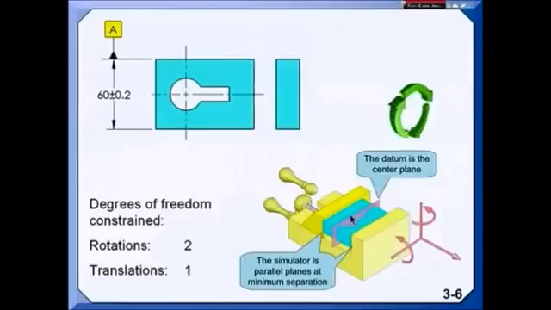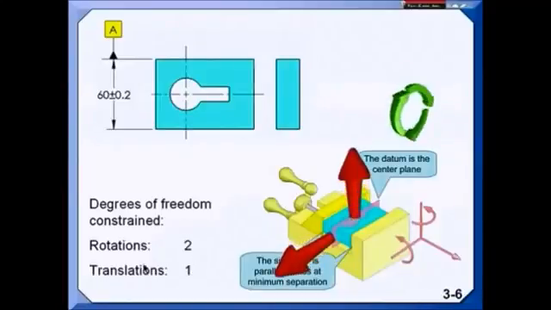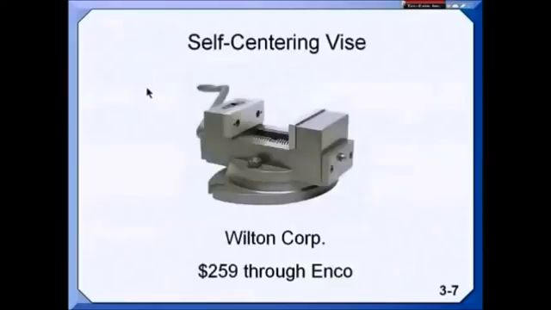And I have two translations remaining. It can move left, right, and it could move up, down in that vise. We started with 3, 2 are remaining, so I must have arrested or taken away one translation.